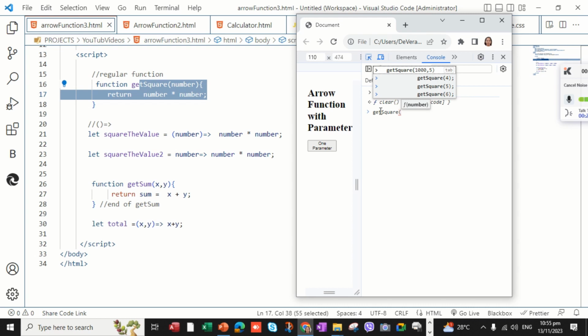So, I'll put the number 5 and then semicolon. Here, getSquare, and I pass one argument. The number is 5 because the function requires one parameter. That's why I supplied one. Then I am going to hit the enter key. Look at that, it displays the number 25.